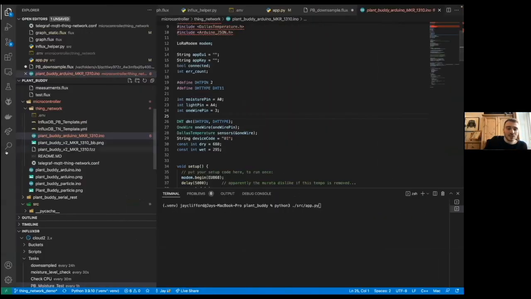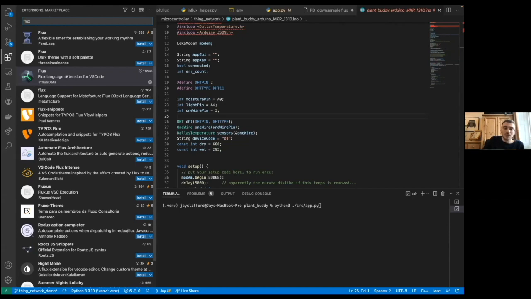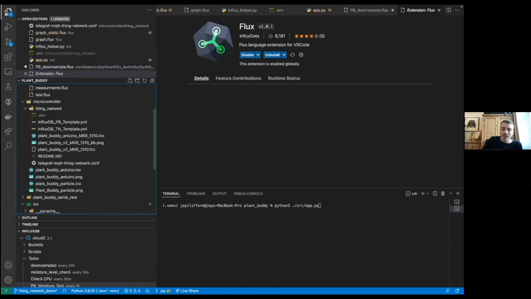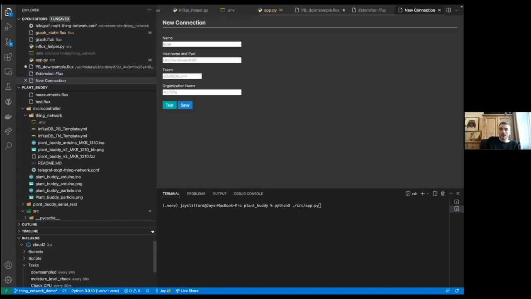So let's have a quick look at installing that. All you need to do is jump into extensions, search Flux, and then click install. I already have it installed here. From there, if you jump back to your Explorer, as you can see, we have a new panel called InfluxDB. From this InfluxDB panel, all I would do is click plus, and this allows you to define a new connection. You can define an arbitrary name, then add your host, your token, I recommend using an all access token since it allows you to use all the administration features, and then the organization name that you wish to connect to.